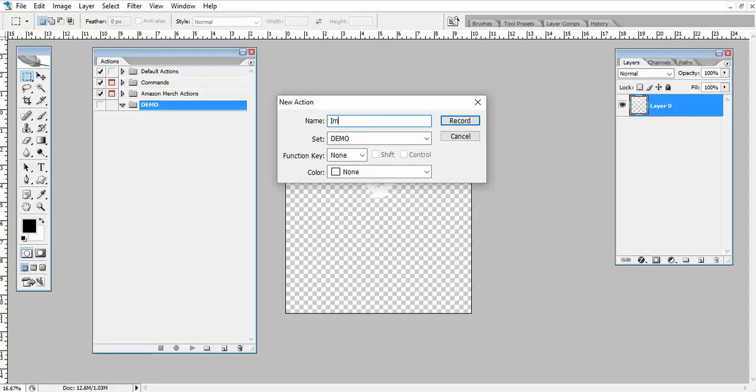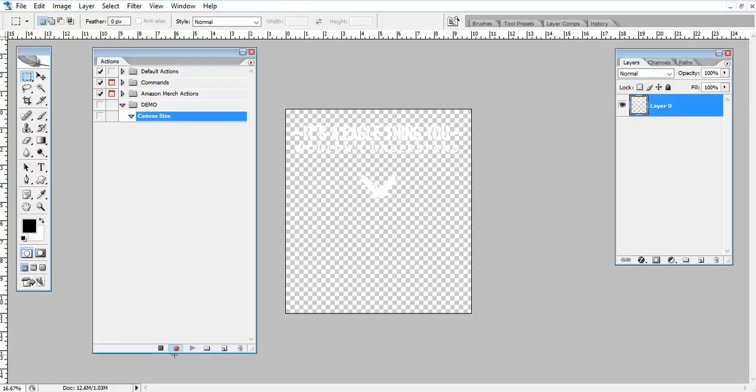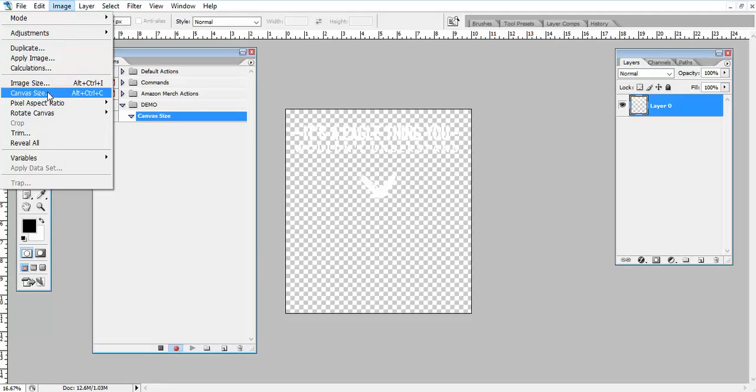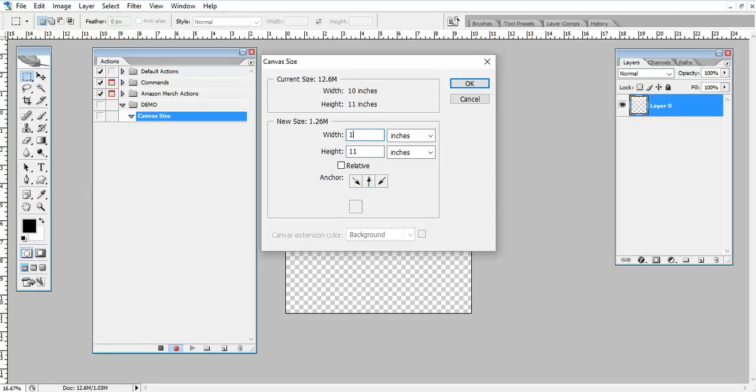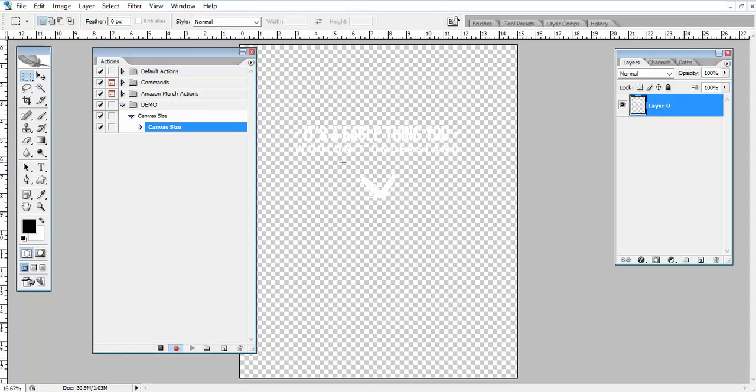Let's name it image size. Actually, let's do canvas size first, because that's probably the first thing you're going to want to do. I'm going to say record, and then you can see the red light on here, and then all I have to do is go Image, Canvas Size, and let's just change it to 15 by 18 because that is what Merch wants us to use. Okay, so we can see it did that. I'm going to click stop, and now we're done with that.